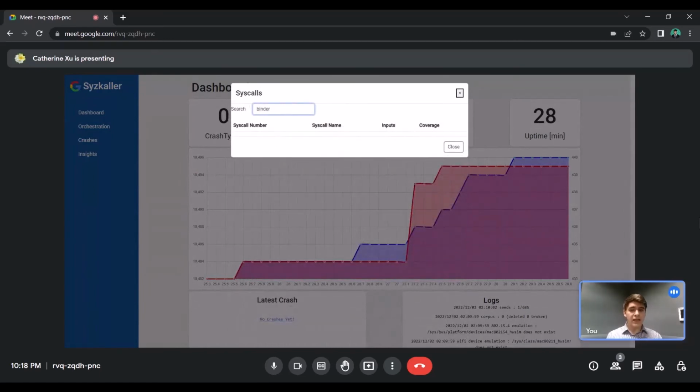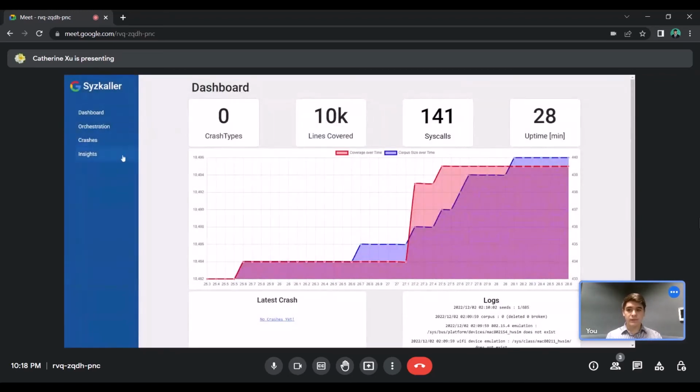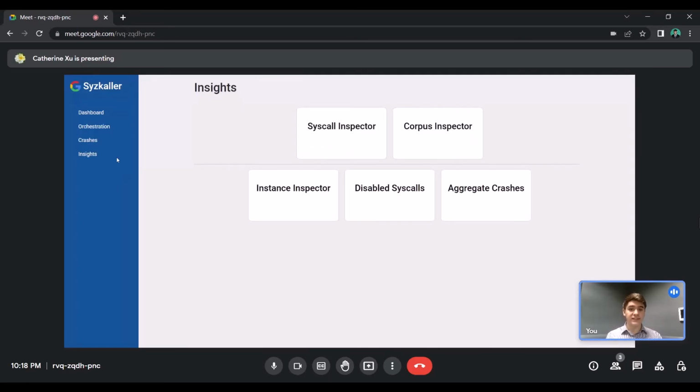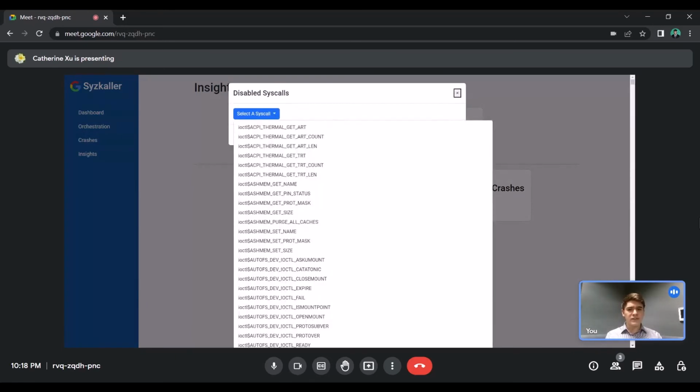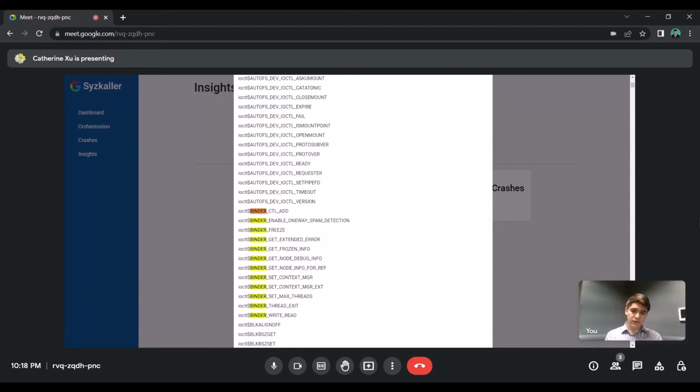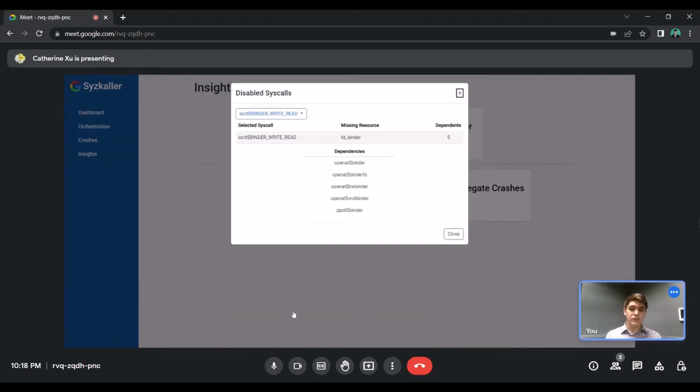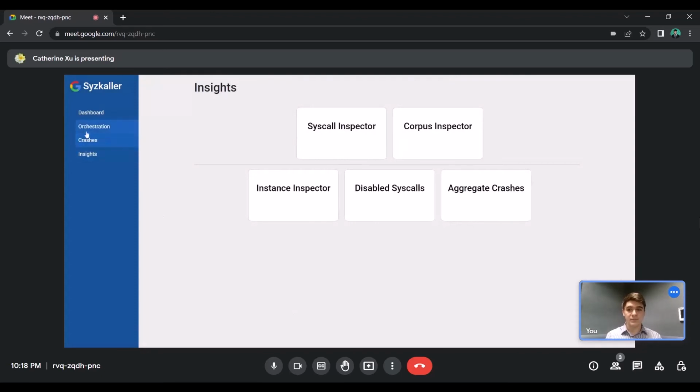Alrighty, I think I know what's going on. Let's leave this pop-up and go into the Insights tab. Here you're going to go to the Disabled Syscalls and click on Select a Syscall. What was the name of the syscall you were looking for? Well, binder's main syscall is binder write read. So go ahead and click on that. So here, this pop-up shows you all the dependencies you need to run this syscall. So looks like we need to add the open@ syscall. So let's close this pop-up and go back to the orchestration tab.